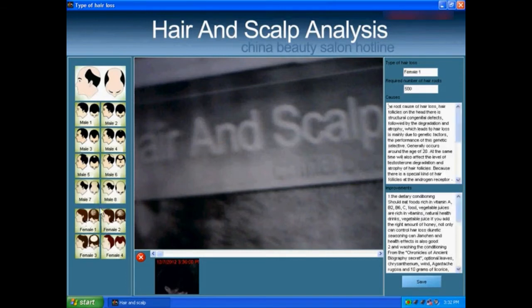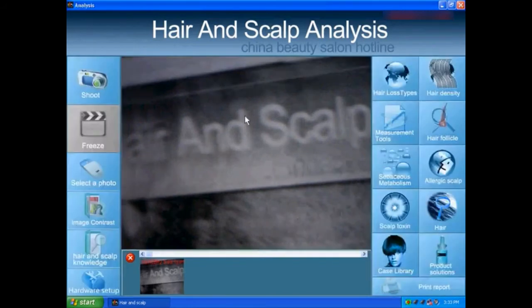For example, we have chosen the female one, and it will show the cause, the improvement, the type of hair loss and the requirement of the number of hair roots. Click save. This is okay. And close it.